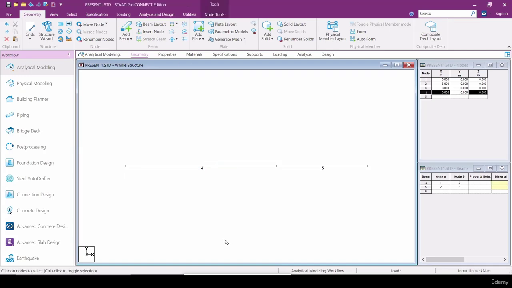a node first. If you select a node and click this command, break beams, it divides into separate beams, right? Like that, this command will work. Add plate, add solid, all these things will not be in our scope.